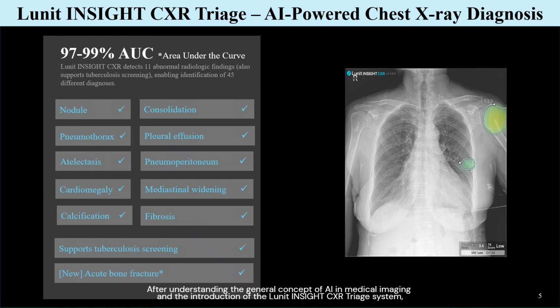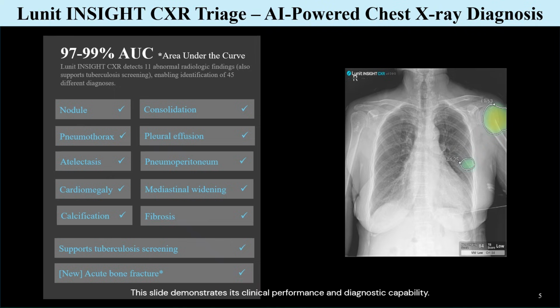After understanding the general concept of AI in medical imaging and the introduction of the Lunit INSIGHT CXR Triage system, this slide demonstrates its clinical performance and diagnostic capability. Now that we have seen what kinds of findings Lunit INSIGHT CXR can detect, let's move on to how it works.